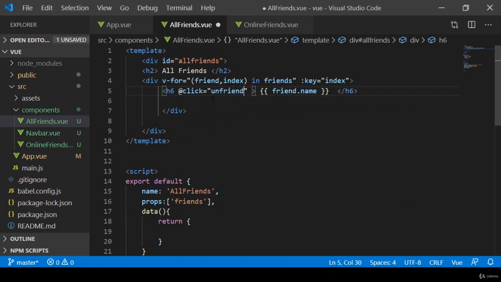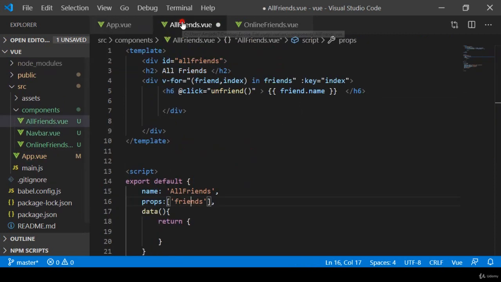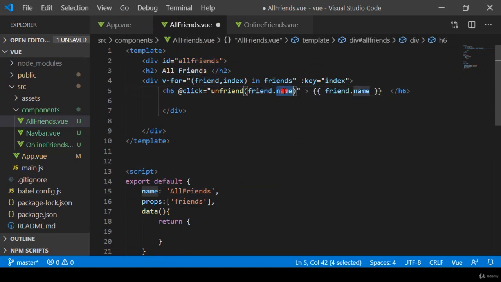I define a method as unfriend, and in this method I want to actually unfriend this friend name. As I told you before, here I already have props for our friends. That means it is now getting that request from our root, which holds all the friends, and that is actually the name. So now I want to unfriend this name. I simply define that part, the friends, and that name will be unfriended. Now we have to create this method.